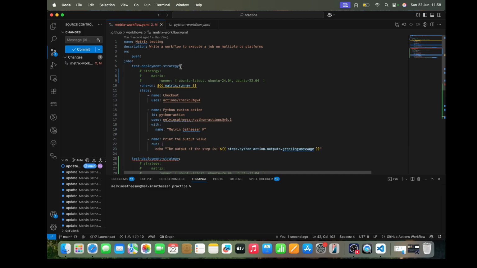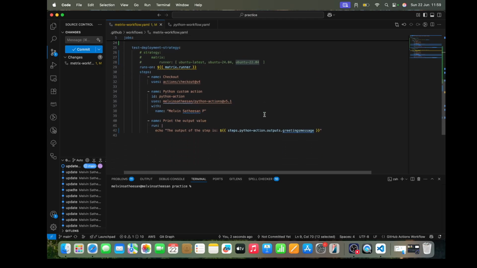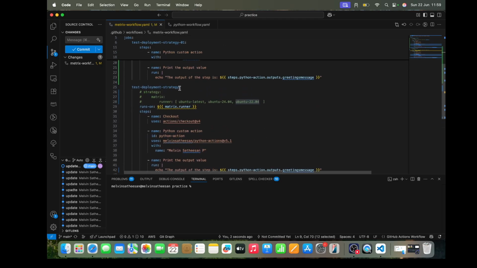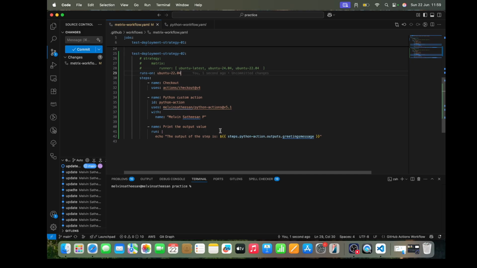And deployment strategy 01. Here you will use Ubuntu latest, rather than this, Ubuntu 22.04, you will use it here. Okay, and if you submit it, same thing will happen.